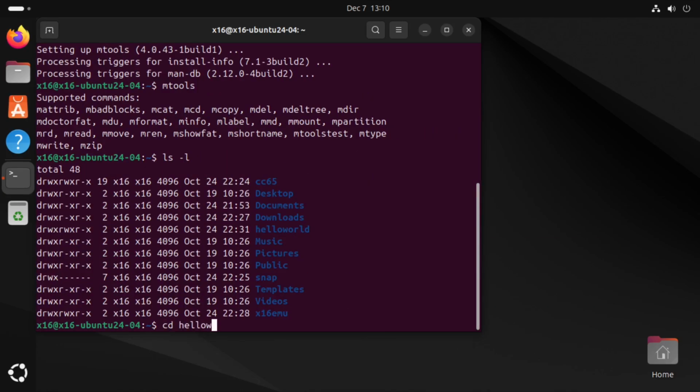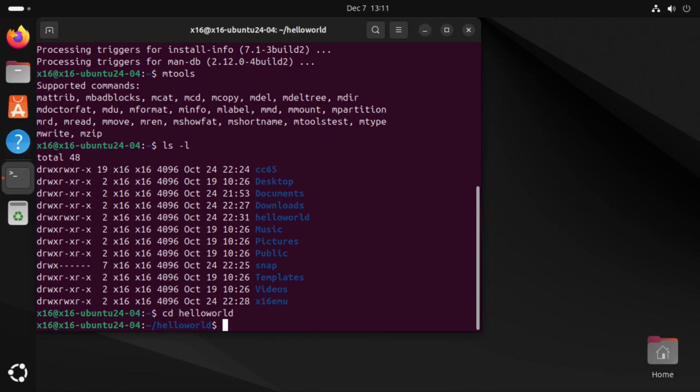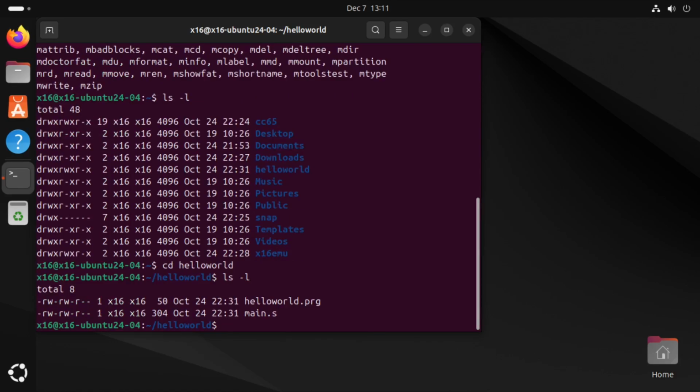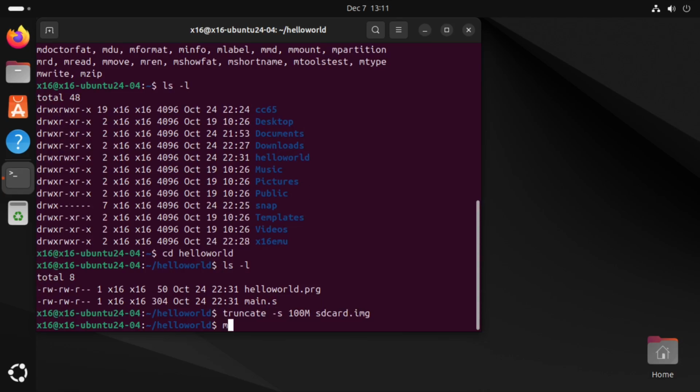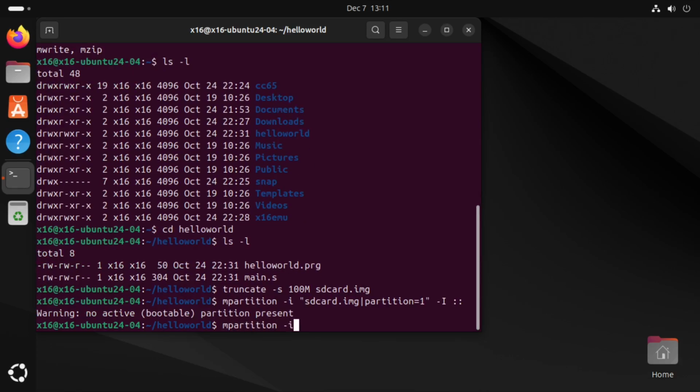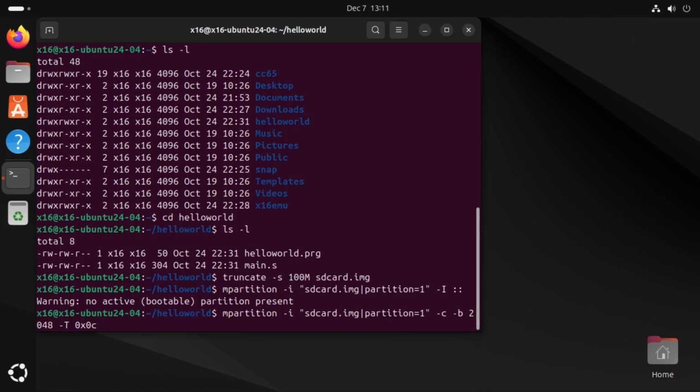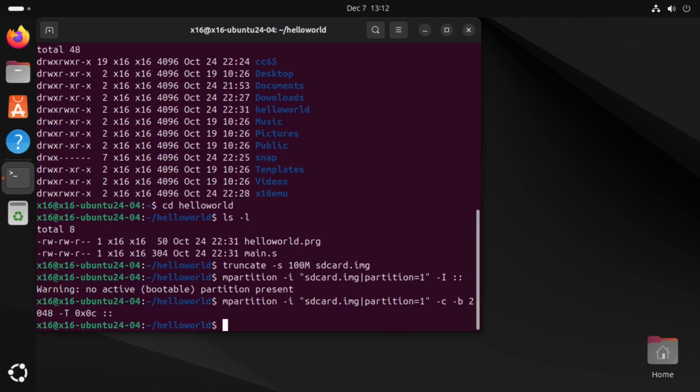The rest of this exercise will look very similar to how it works on Windows. After entering the Hello World directory, we're going to create an empty file called sdcard.img of 100 megabytes using the truncate command. Then we're going to create an empty partition table inside that file using the mpartition command. Then we'll create the partition with the mpartition command, starting 2048 sectors from the beginning and with partition type C, which indicates FAT32. With the mformat command, we are formatting this partition as FAT32.